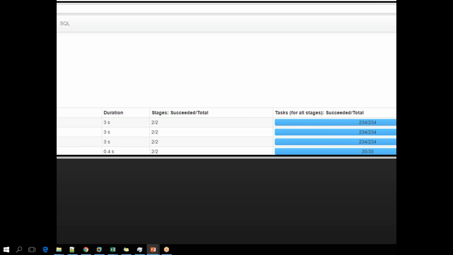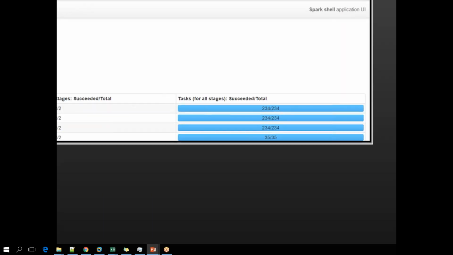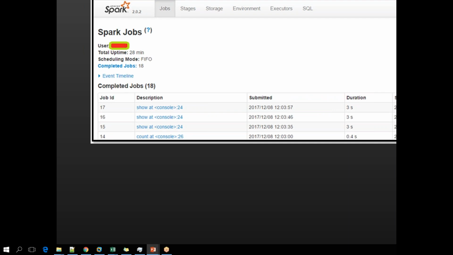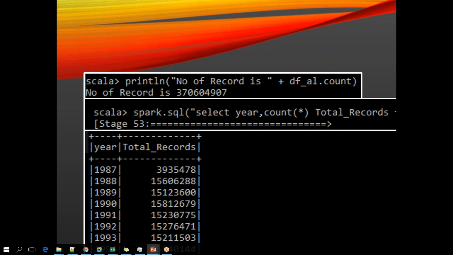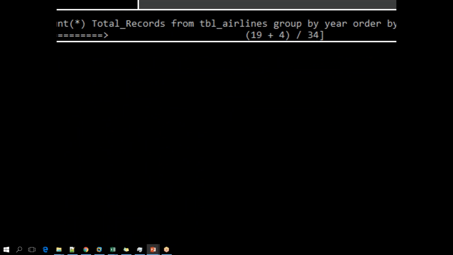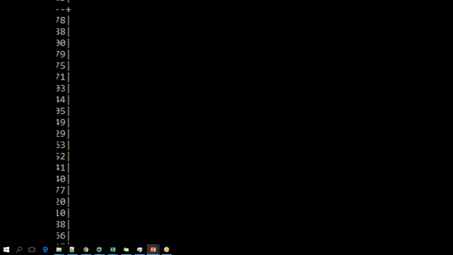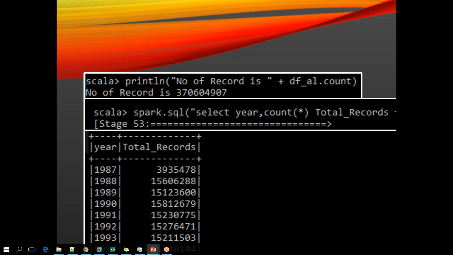For your reference, I'm taking 234 tasks, and within 3 seconds I'm producing the output. For your reference, I'm just taking this one. The data is a select of 3.7 billion records. I retrieved it with 34 stages, 34 partitions, and produced the output within 2.88 seconds, not minutes. So Spark supports making that operation as fast as possible.